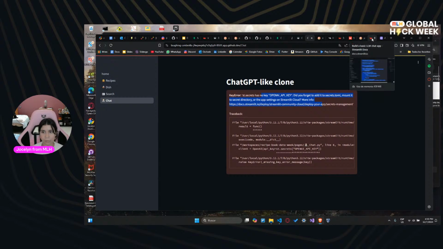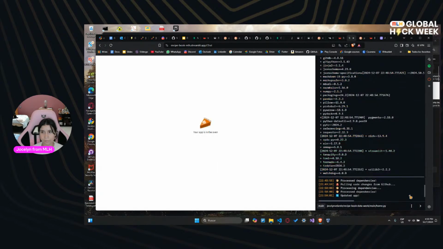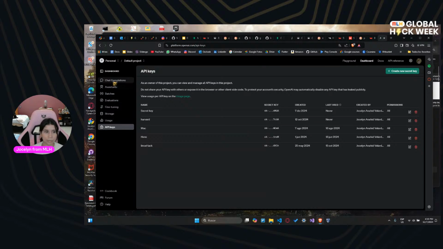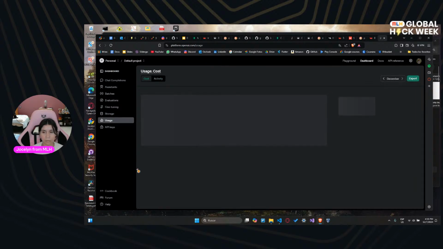Well, let's see if the deployed one has another mistake over there. And let's see if I actually have balance on my OpenAI account. Where did I check that? Usage page. Let's see. Yeah, I think that is the issue. I don't have any OpenAI credits.